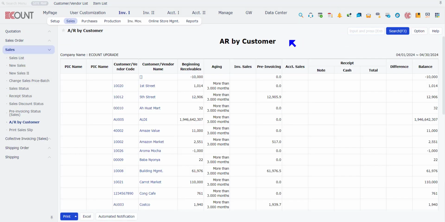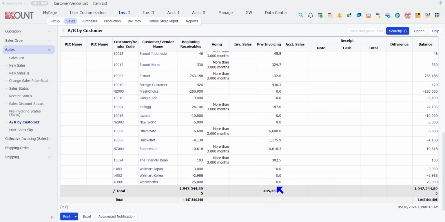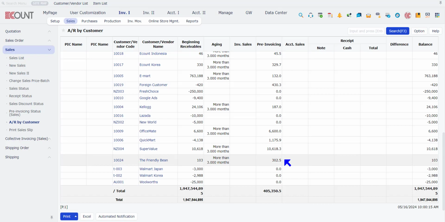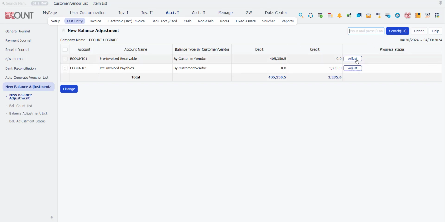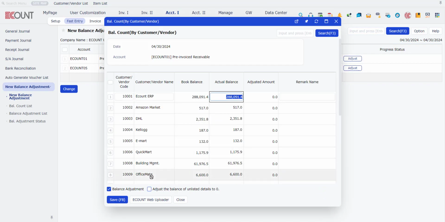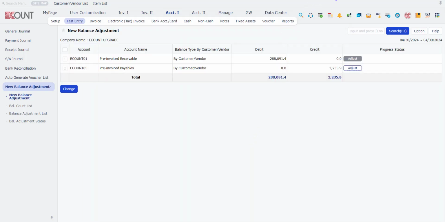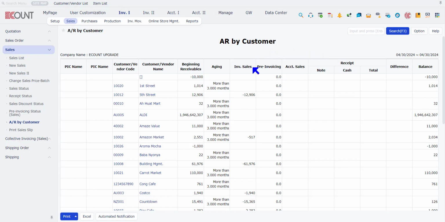As you can see at the AR by customer, by going to the set date, we can see the value over here, which is equal to the value here. So if you would like to adjust the value in the AR by customer, you can go to the New Balance Adjustment and click Adjust. For me, if I would like to adjust the balance of unlisted details to 0, I will click Save. See the effect that under pre-invoicing, if you go back, it all turns into 0.